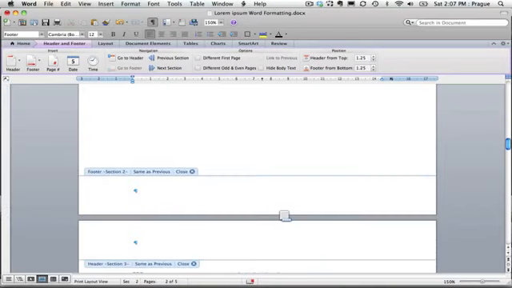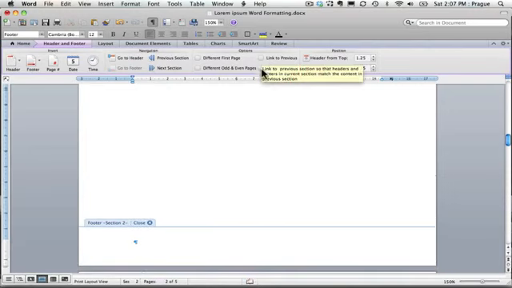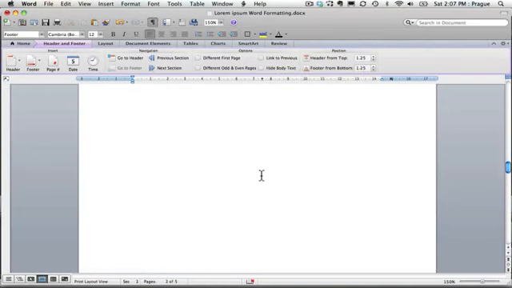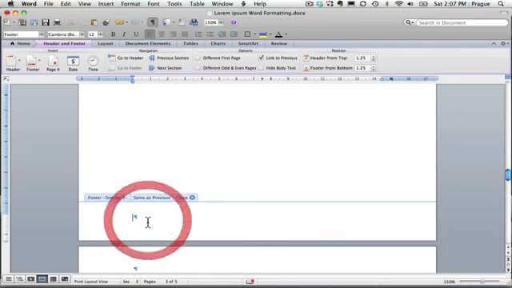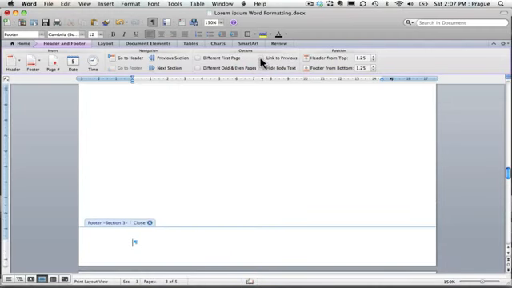So now I'm going to go to section 2. I click in the header and I say, do not link to previous. I'm going to do the same thing on my table of contents page. Click here and say, do not link to previous. This makes every footer independent at this point, so each section can be formatted the way you'd like.